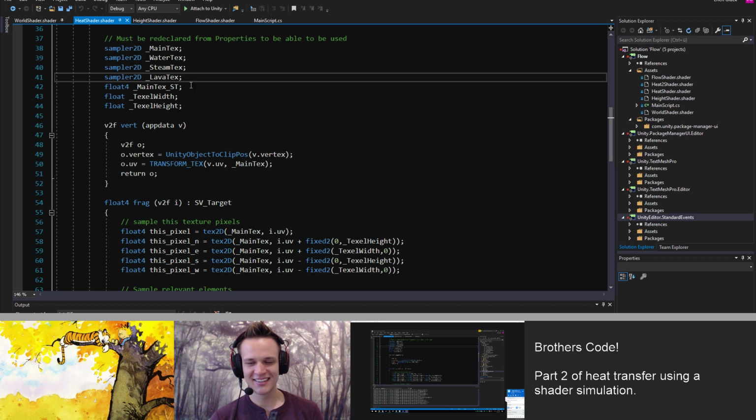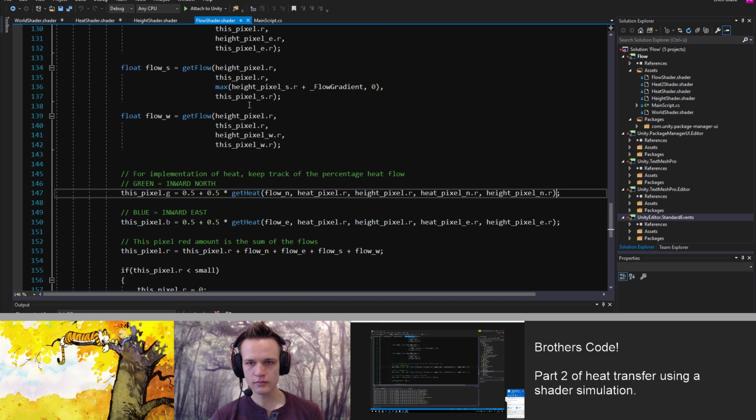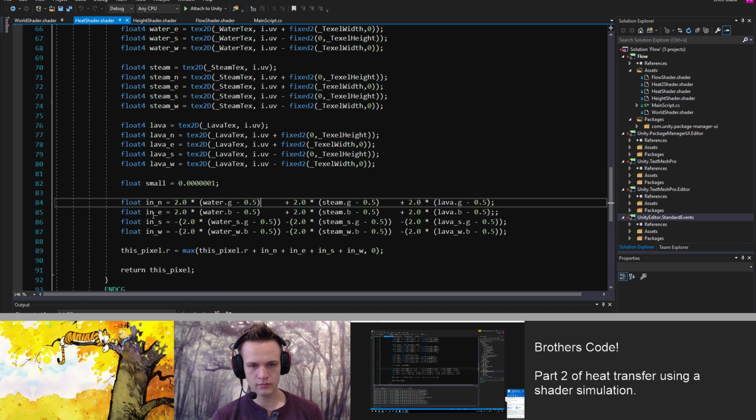In Heat Shader 1, you only care about the flowable textures. Currently that's water, steam, lava. You grab the pixels and then you basically just sum them up and you're done. This little calculation, the 2 times water minus 5, is the opposite of the flow shader's 0.5 plus half of the get heat, in order to get negatives and positives in a 0 to 1 value. You do that for all of the elements, you sum them up, and you're done. And I just maxed this with 0 to make sure that we wouldn't have negatives, because sometimes they happen.